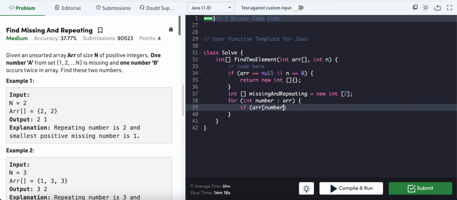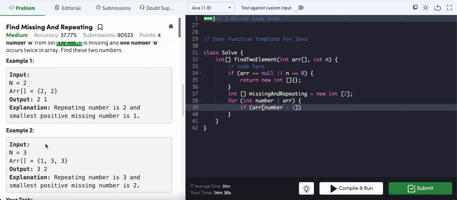ARR of number -1, because we need to do -1 as we are having 0-based indexing in this array, but our numbers start from 1. So there will always be a +1 offset. The indexing starts from 0, so we need number -1. In the first case itself, this is actually at index 0, so we have to do array of 1 minus 1. So that's the idea here.